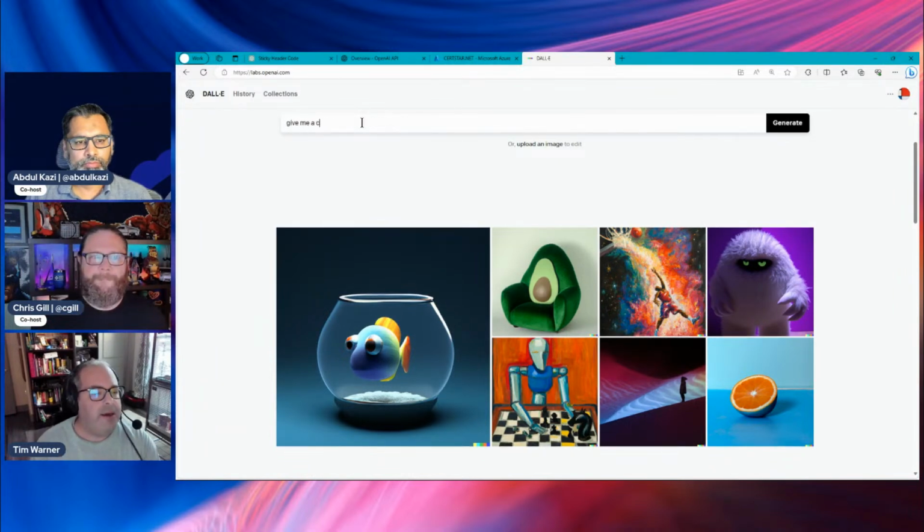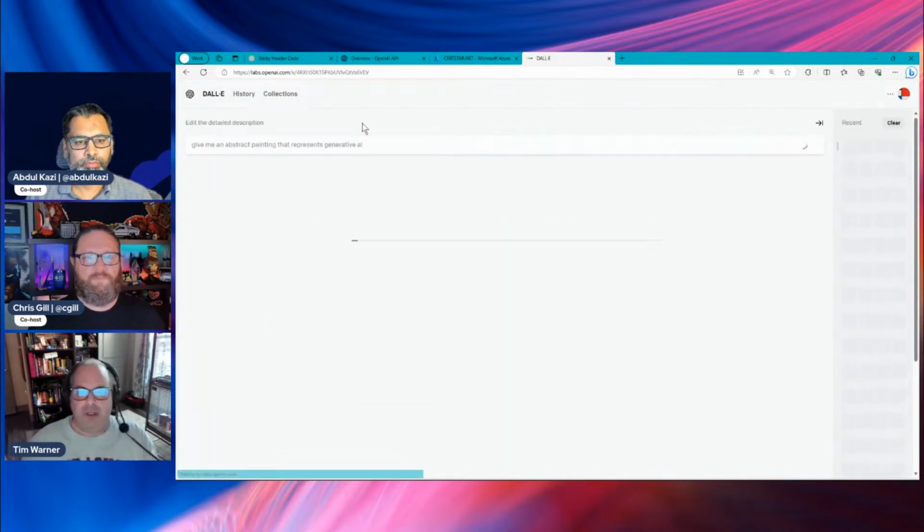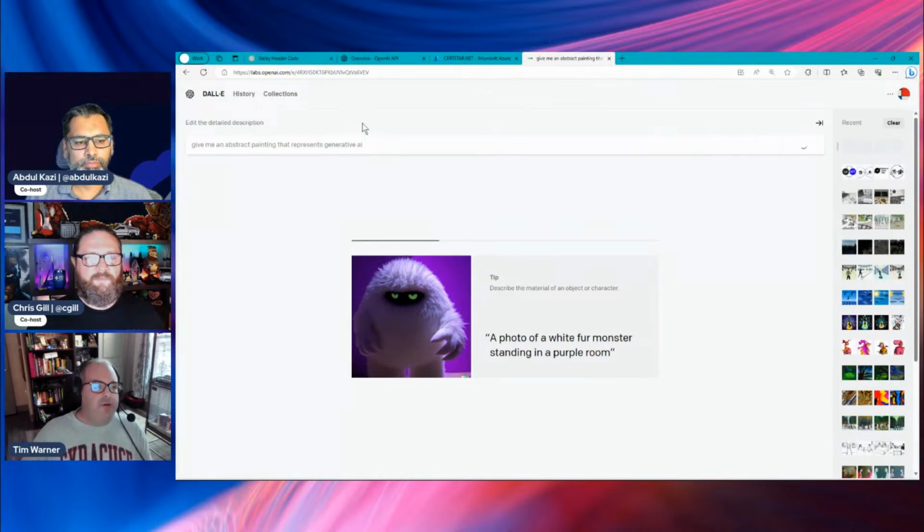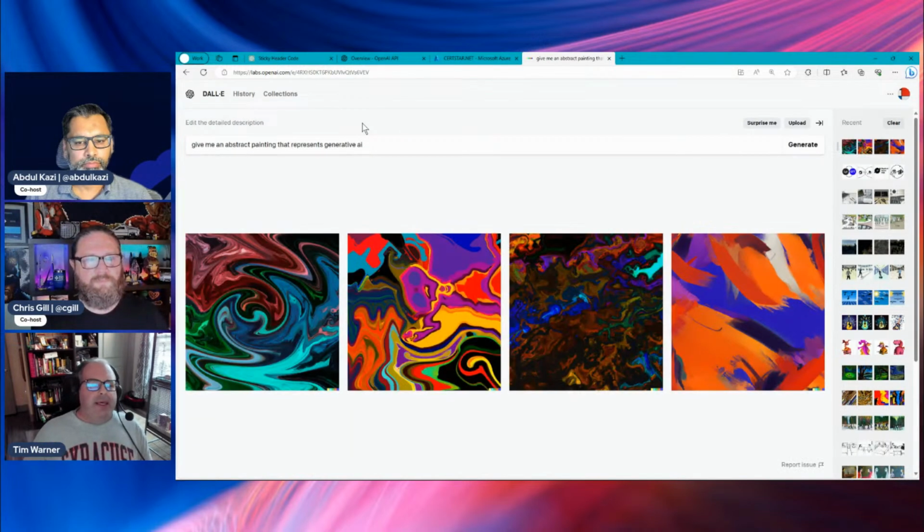Give me an abstract painting that represents generative AI. Just literally whatever your inspiration is, you send that prompt in. And really, the whole prompt engineering bit is that the quality of your prompt into the AI is directly analogous to the results you get back from the AI. That's why I often say that prompt engineering has become kind of a meme or a cliche in some ways. It's legit. There's no question about it.